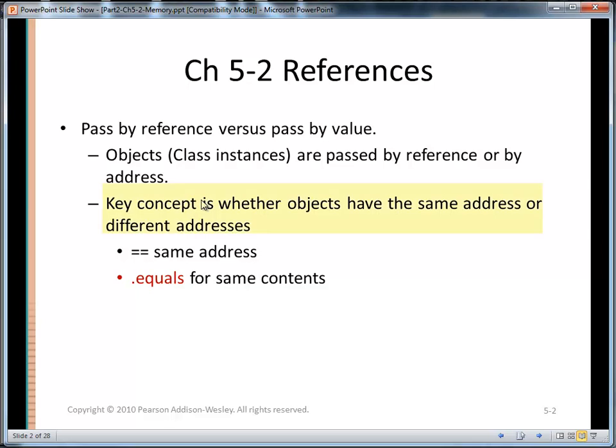Another key concept is whether objects have the same address or different addresses. If we want to check two objects to see if they have the same address, we're going to use the double equal sign. If we want to check two objects to see if they have the same contents, in other words, they can live at different memory locations, but each have the same contents, we're going to use the dot equals method. And if we're a class developer, we are the ones that have to define what equals means.